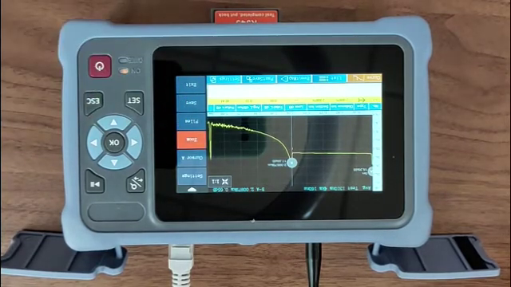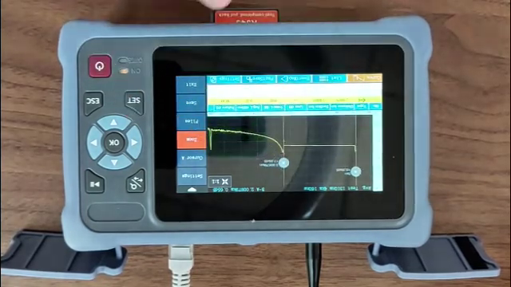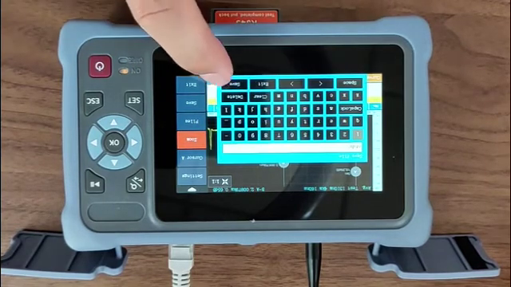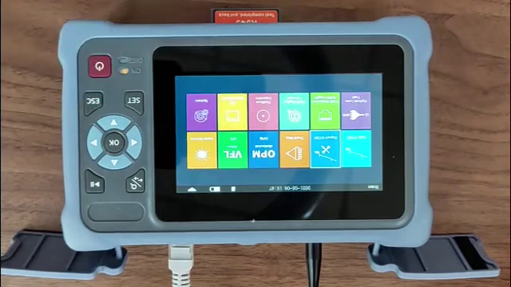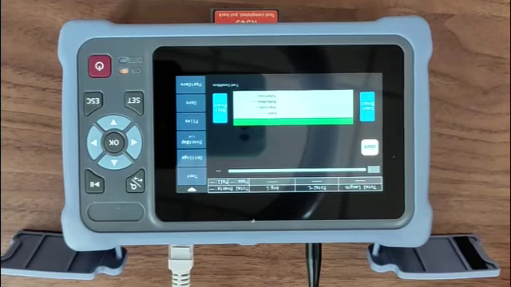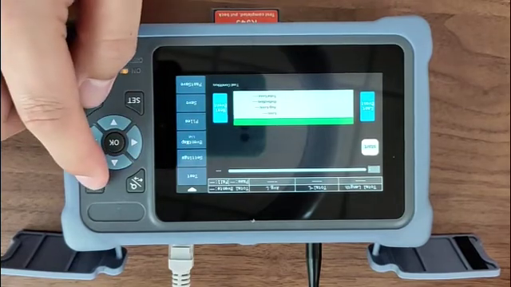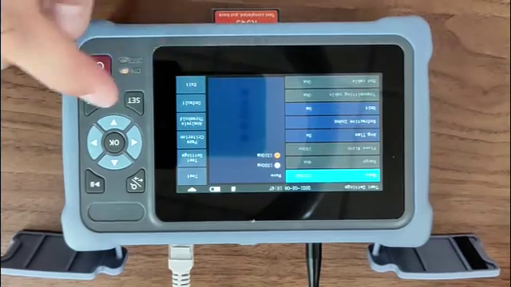You can also zoom in and zoom out the curve and save the curve. Event map is to graphically display the test curve of OTDR. You can use either automatic test mode or average test mode.